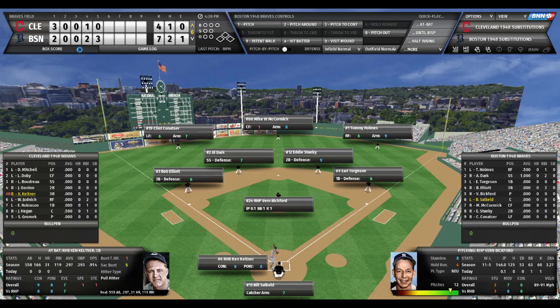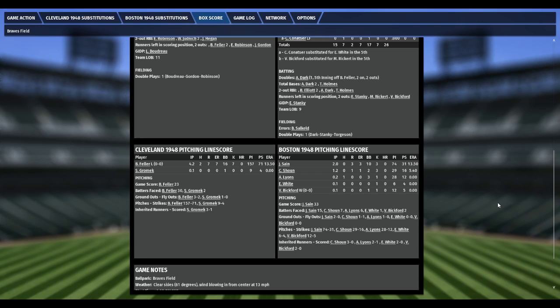Combined, let's take a look because it's mind-boggling to me. So, the Indians, Feller and Gromek, Feller walked 16, Gromek has walked 1, so that's 17 base on balls for the Indians. The Braves, we're on our 5th pitcher, that is 16, so that is 33 walks, holy cow. And Dog City has said, most walks in a single game by both teams is 30 in like 1915. Well, that's god awful, isn't it?